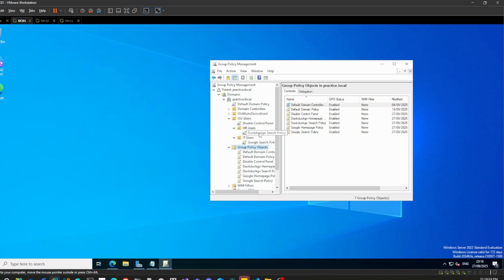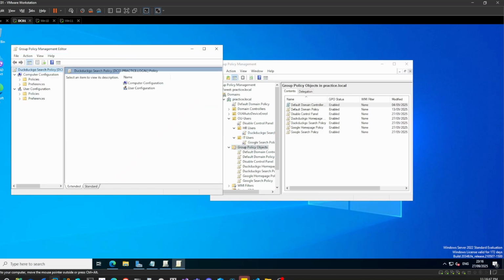Now that you've created the search engine policies and linked them to the specific organizational units, we have to go in and edit them. But there's something we need to do first. But before we do that, let's see how we go in to edit it. So for instance for HR users, you right click on its policy, then click on edit. And then since you want to apply it to users, you come to user configuration under policies, you come to administrative templates.